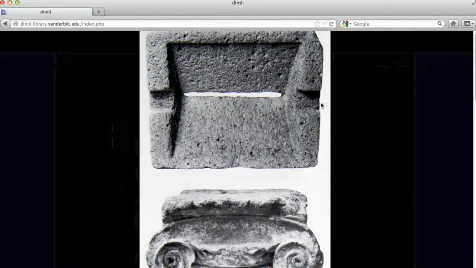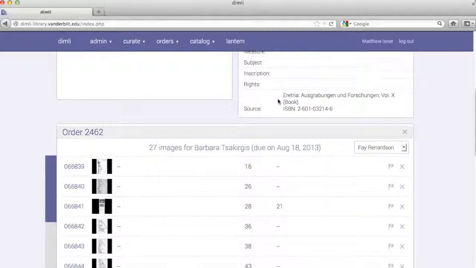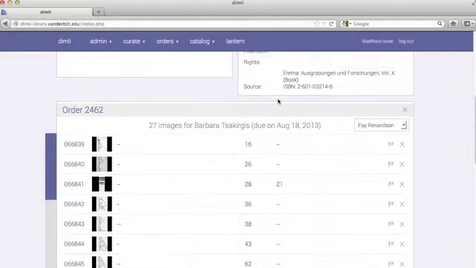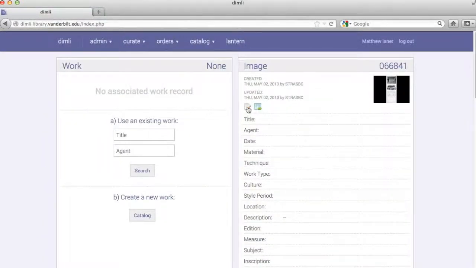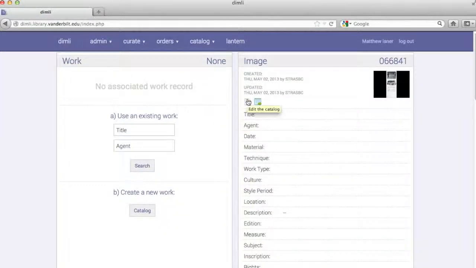We can click on the image and get a preview. We can see when the image record was created and last updated. We can use this link to go to the order which this image is part of, but incidentally we're already in that order. We can simply scroll down and see it. And we also have the option to begin editing this record by clicking on the link right there.